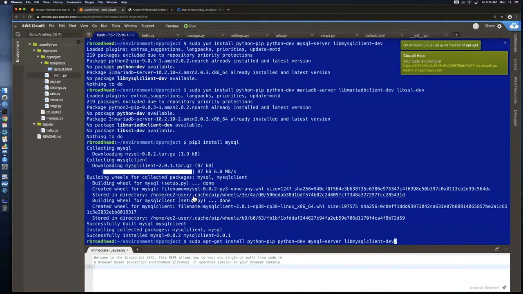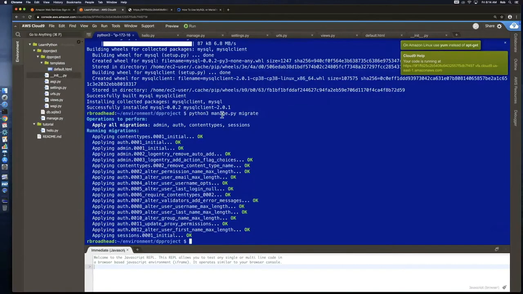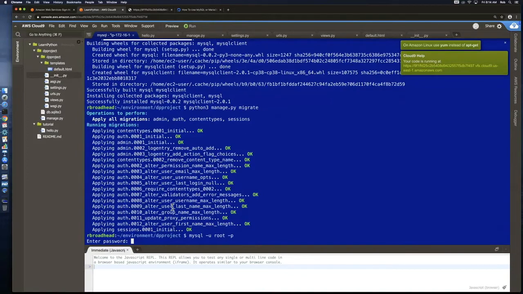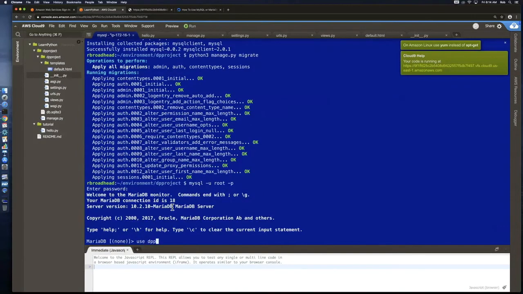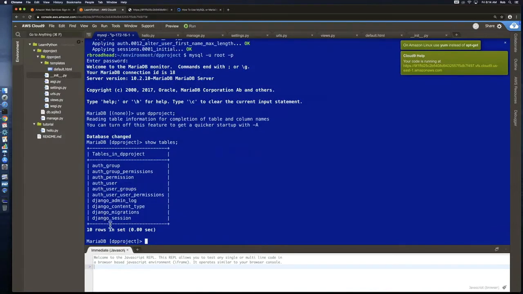So now, if I go back through here and try to migrate, there we go. I had forgotten to pip3 install MySQL. But now I've got this database. If we look at it, we'll see what got created real quick. If I use the dpproject and show tables, I can see that it created multiple tables for me.